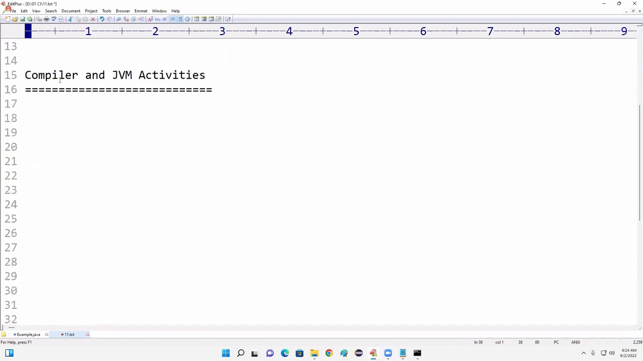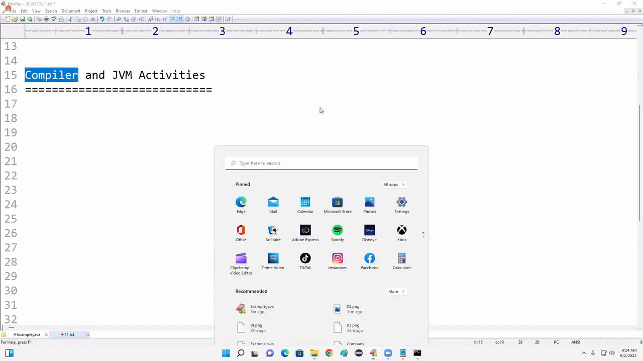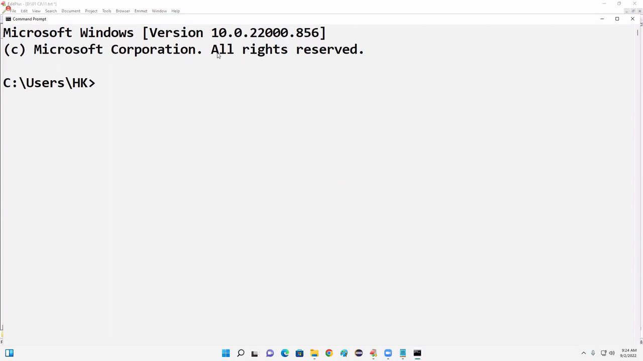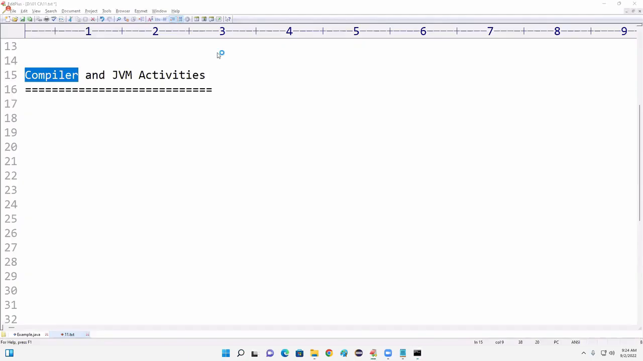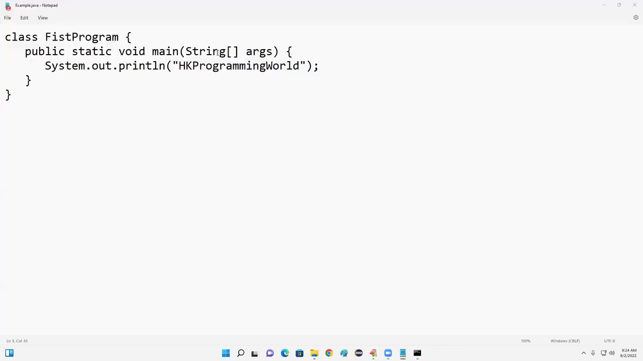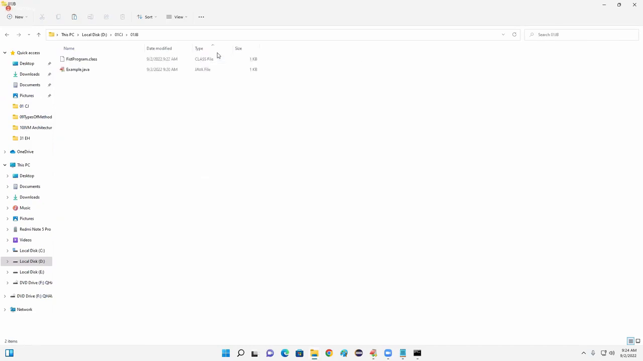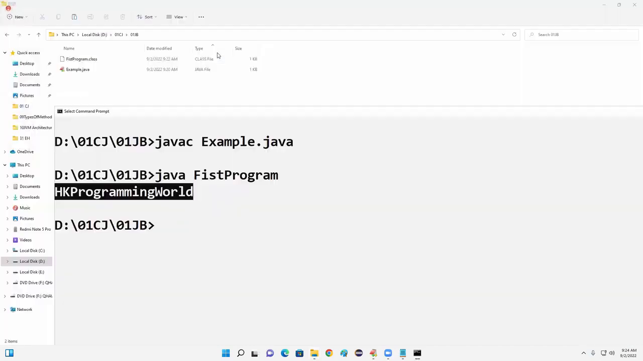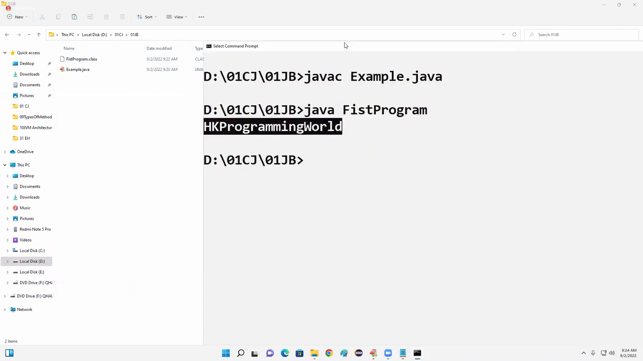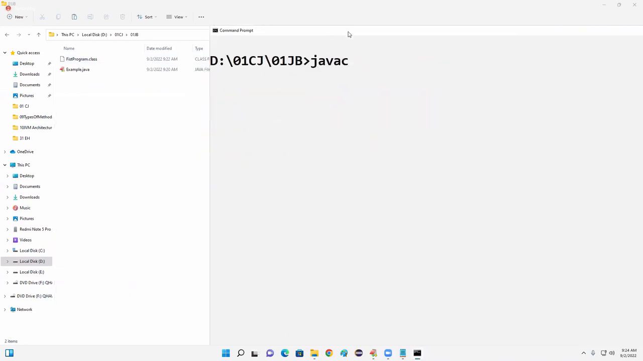Now tell me, what are the activities of the compiler? Open command prompt. Already there. Now let me open this folder. This is our project directory. Then here we have this one. Tell me, javac Example.java. When I press enter, what happened?